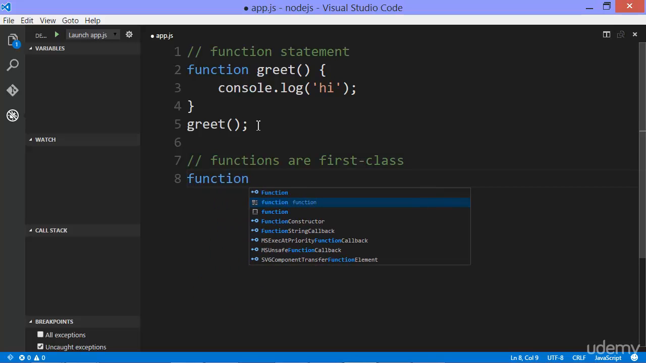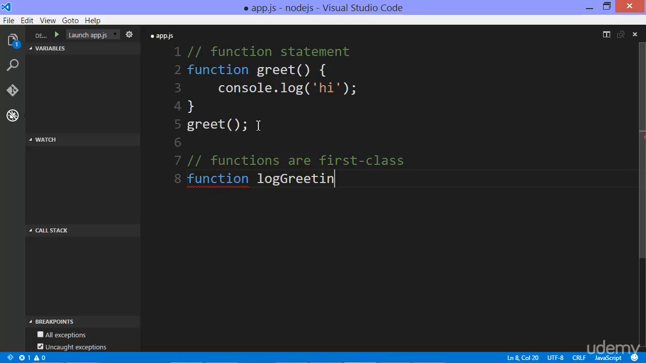So let's say I made a different function called log greeting. And I accept a parameter, and we'll just call this fn for function. And then I'm going to invoke the function that I'm given. Now that might look a little strange, but we're going to give this function another function. This variable here will be a function. We can do that because functions in JavaScript are first class. And then since a function is passed here, I can invoke that function. I can call it. I can say run.